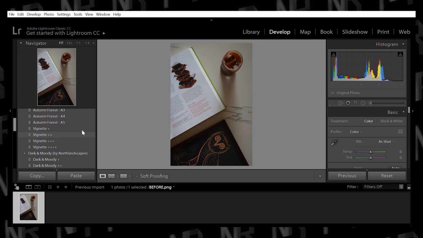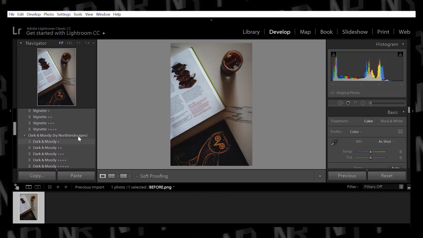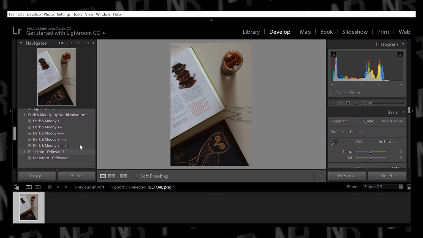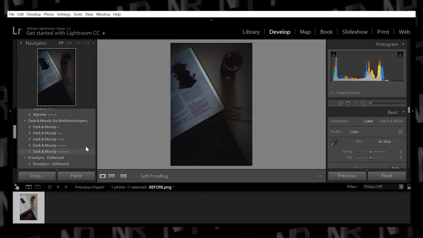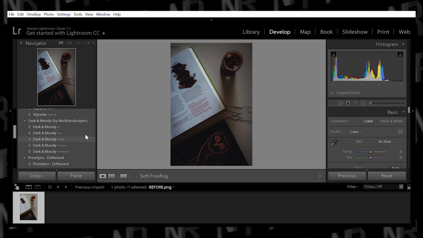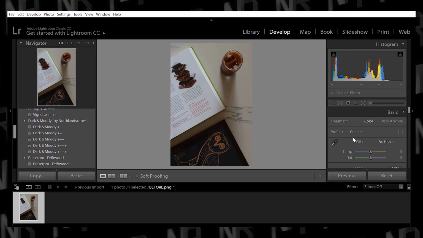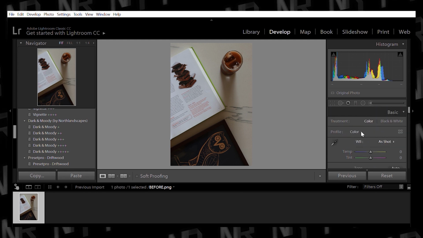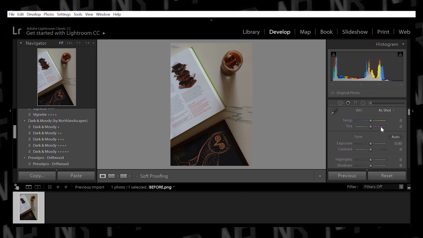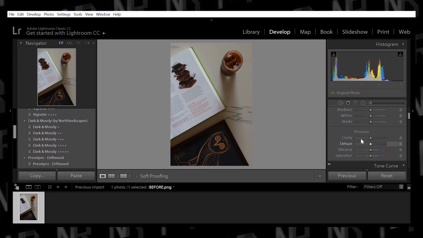First is applying presets. As you can see, I have some presets by North Landscapes, dark and moody plus, plus plus plus plus. What the plus indicates is the intensity of how dark and moody your picture can be. These presets can work sometimes, but a lot of the times you have to do it yourself. To do that, just go to these basic corrections, and go down here.